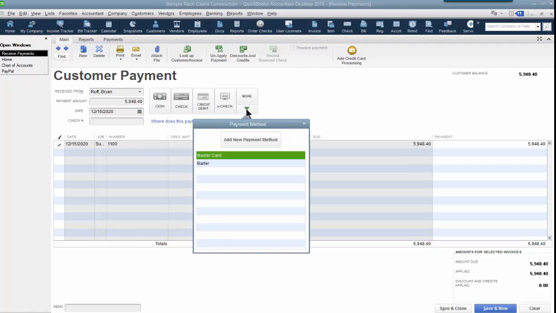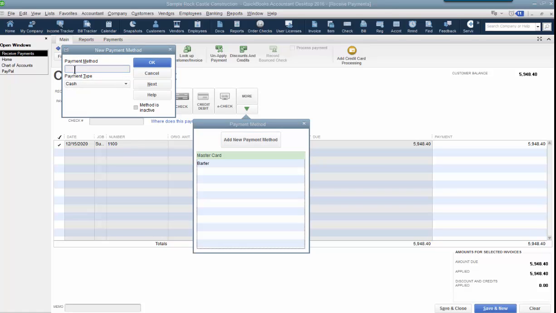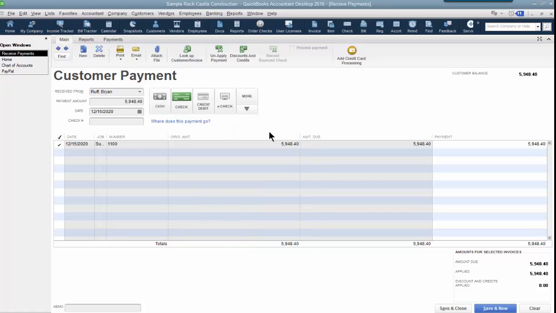So we're going to go ahead and add a new payment method. Click on More and then select Add New Payment Method. We're going to call it PayPal. And it's going to be just a cash account. Now we can record PayPal as a payment method for this customer payment.